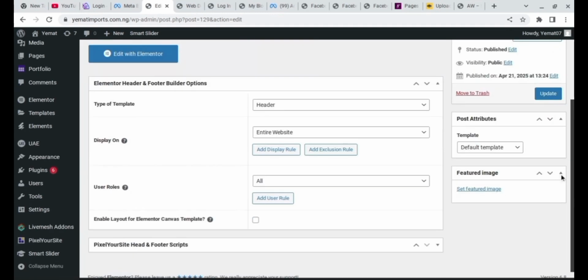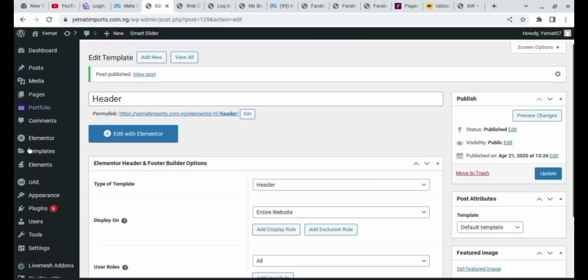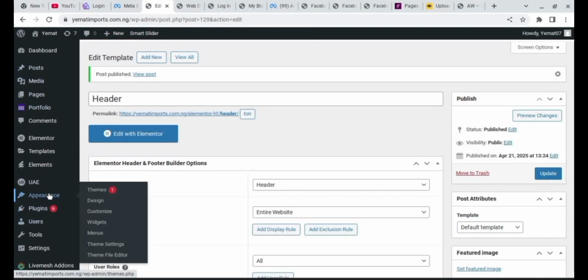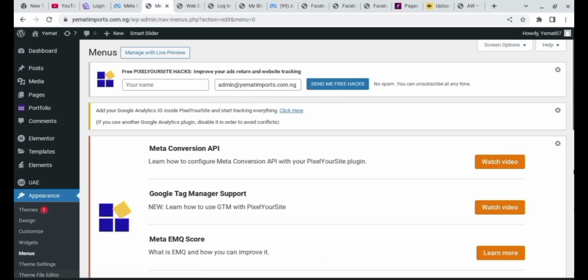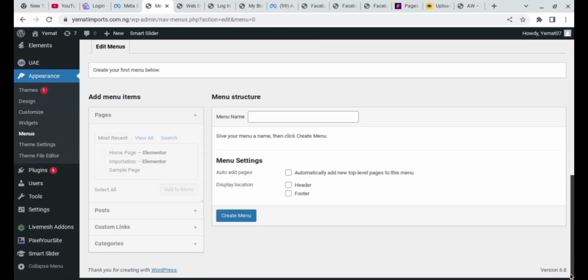Now we are going to head over to appearance. Click on appearance. Under appearance, click on menus. Then we are going to scroll down. You can see display location header. You can select this. Now we are going to name our menu. Let's just call this menu tab. Then we click on create menu.